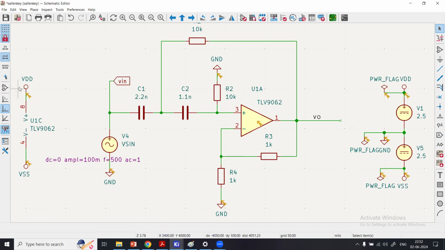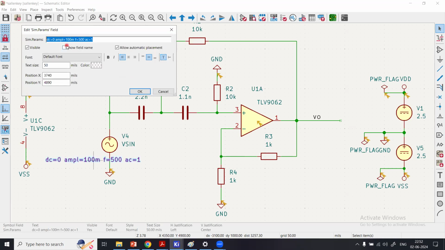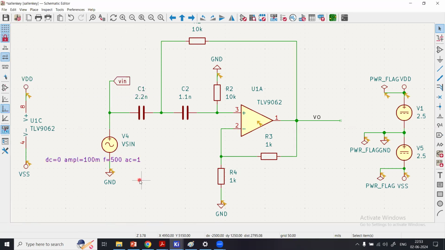So right now you see we have got input signal where DC amplitude is set to 0 volt. Here you can have 100 millivolts. So let me show you like 100 millivolts. You can change all these parameters. Let's say the frequency is 500 hertz, AC is equal to 1 volt. So depends on what kind of analysis you shall perform, DC, AC, or transient, you can use all these parameters.